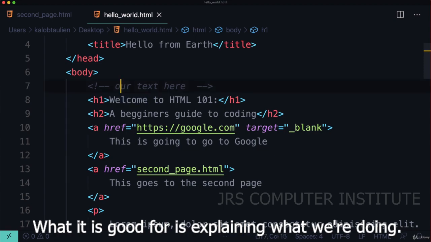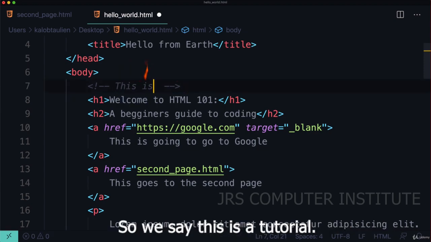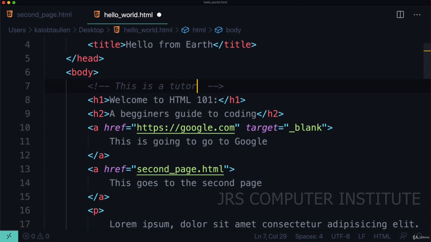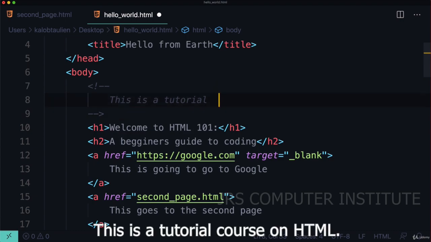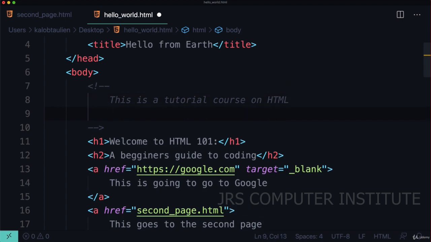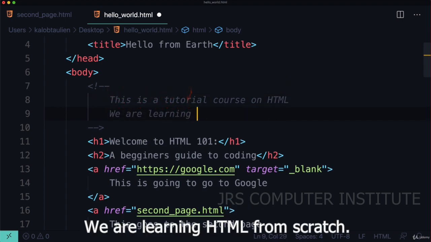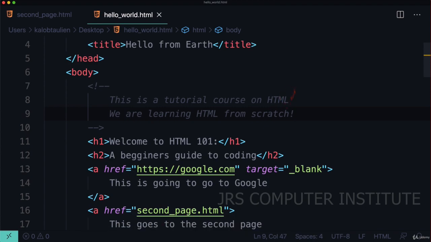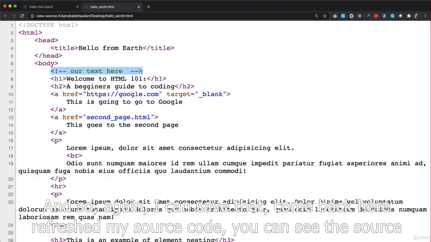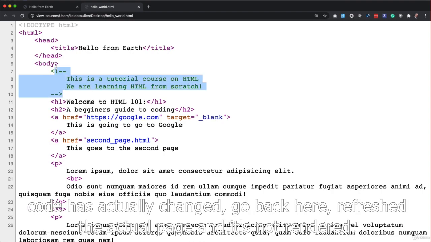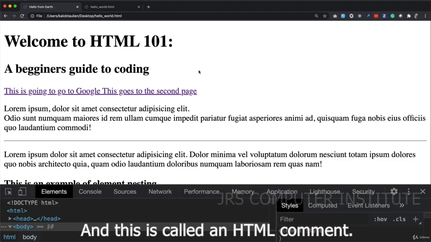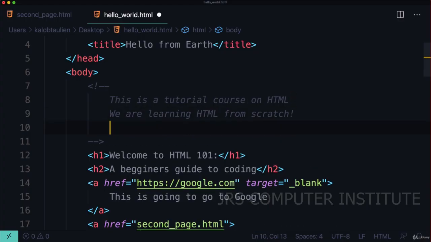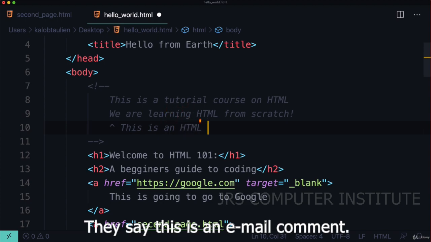What it is good for is explaining what we're doing. So we can say, this is a tutorial, and let's maybe break this onto separate lines. This is a tutorial course on HTML. We are learning HTML from scratch. And so again, I can save that, come back here, refresh my source code. You can see the source code has actually changed. Go back here, refresh the actual page, and it's not rendered. And this is called an HTML comment.